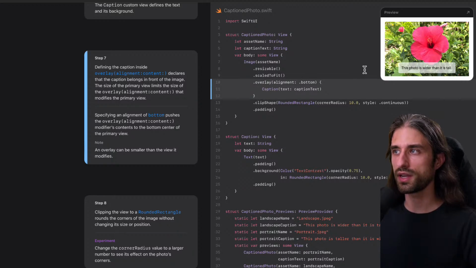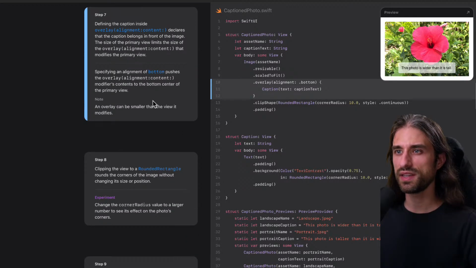So basically the overlay has for its available space only the size of the image and not, for instance, the white part around it. Specifying an element of bottom, just like we do right here as an argument of the modifier overlay, is going to push the content of that modifier to the bottom center of the primary view. So like we see it right here.